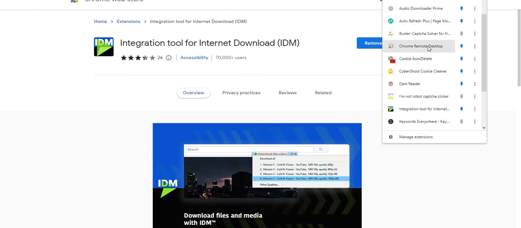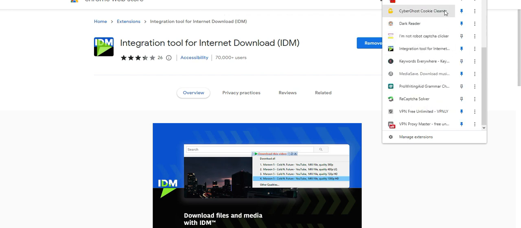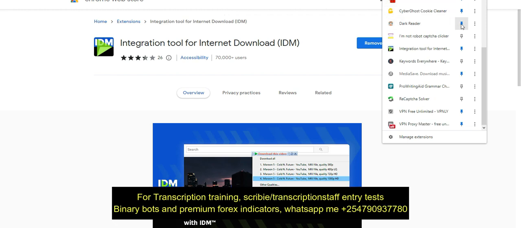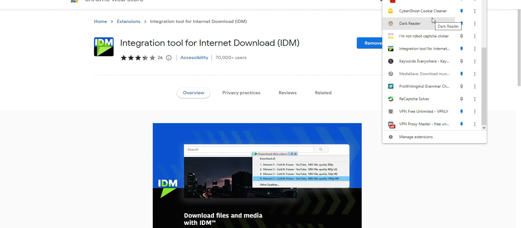Chrome Remote Desktop, this one is for connecting to clients' desktops, or if you are not at home and you are somewhere far away but your desktop is on, you can connect to it and do your work from there. Cookie Auto Delete, just the name should explain to you what it does. CyberGhost cookie cleaner, this one I use mostly when I'm trading binary. Dark Reader, as the name suggests, is a dark theme for websites, or you can set it from your PC.